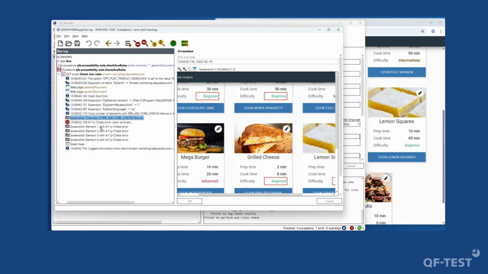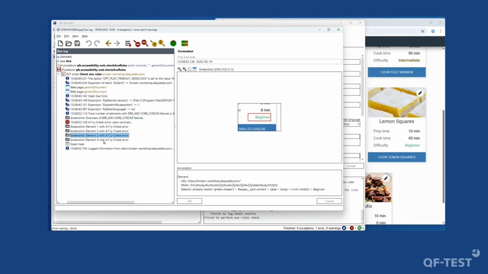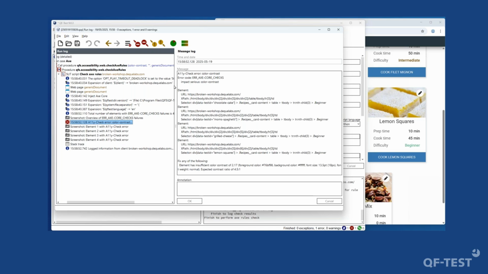And there are also screenshots for every single element with an error, just so you have a quick overview and can find them at a glance. But I think the most interesting thing is this error message. Let's just go through it from the top. So we have an ally or accessibility check error regarding the rule color contrast. The impact is serious. I think that's the second highest. So if you have multiple errors, you should prioritize this one pretty high.